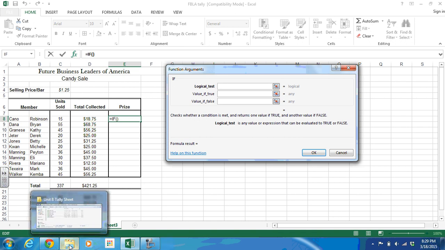35 units sold or equal to. So what you have to figure out here is which box tells you how many units were sold. Hopefully you can figure out that it's this column here. To line up our data here, we want to click on C8 because we want to use cell references. We're going to do a greater than or equal to 35.